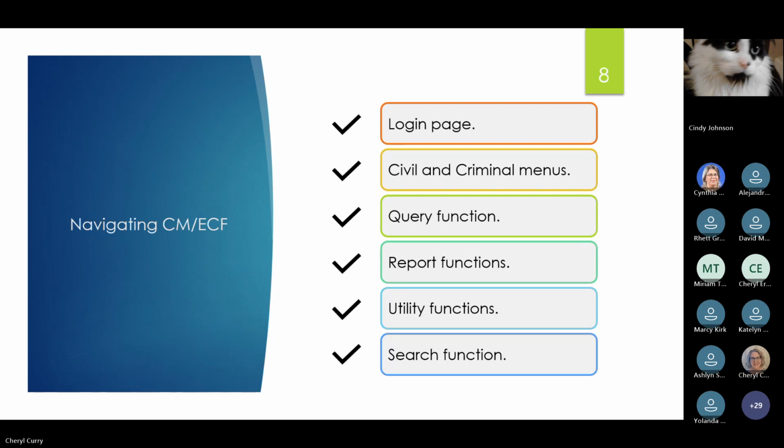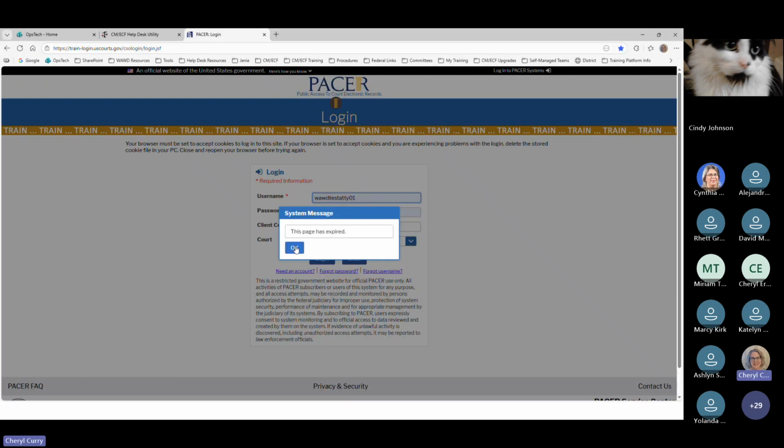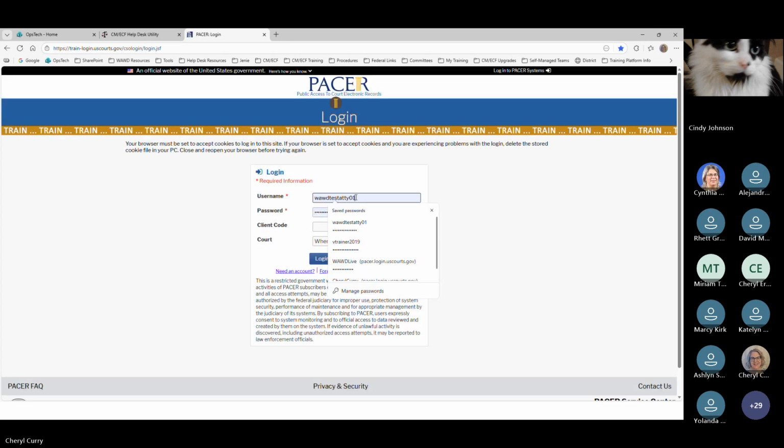Let's see if I can get the right window to pop up. Okay. So when you log into Pacer, we're going to be in a training system, so it's going to look a little bit different. You'll obviously see this train across the top, which you wouldn't see in the live real system. But we're going to be working in there today.